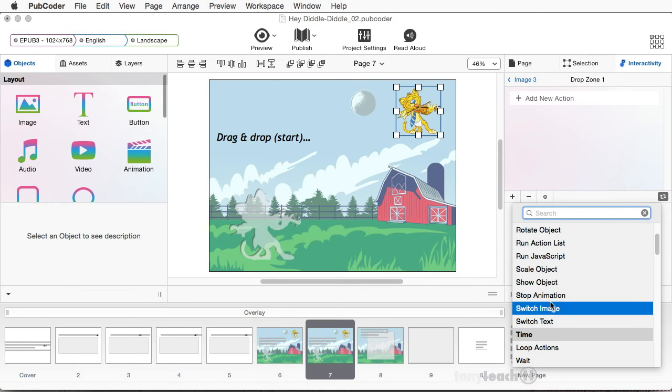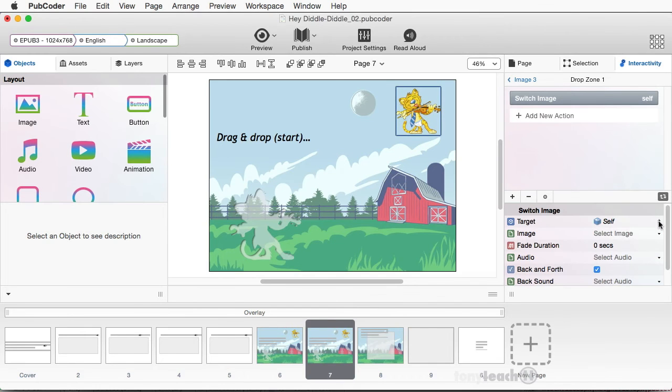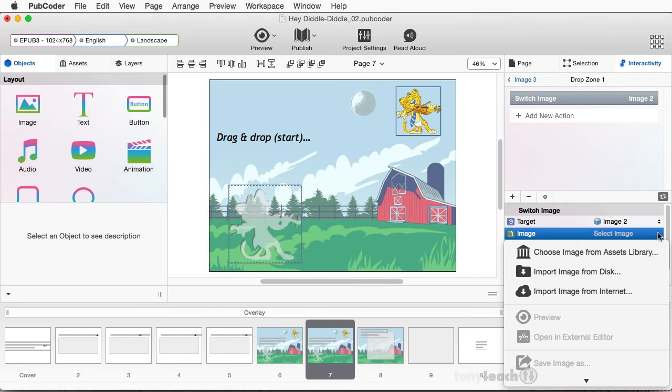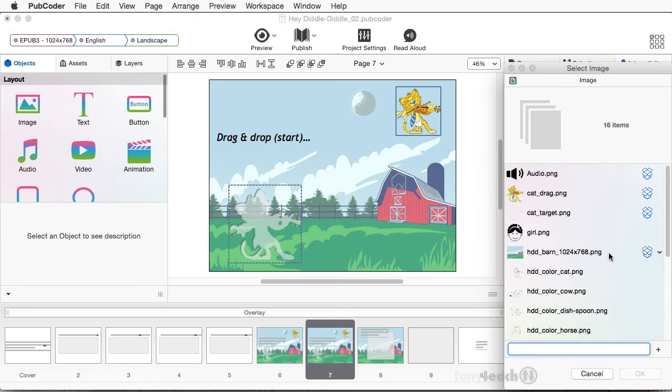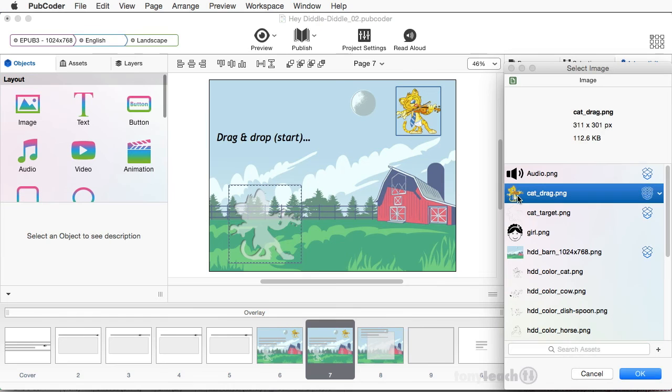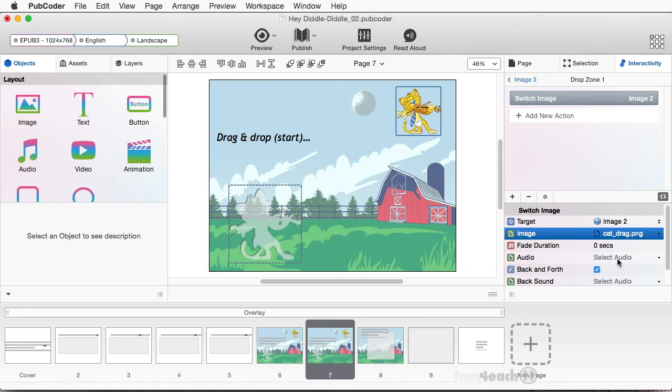The first thing I want to do is switch the image. And I want to switch image two. And I want to switch that with a different image. So I'm just going to choose this from my assets library. And I'll select the cat drag PNG. And fade duration, I basically have that set to 0 seconds. And I could also add an audio, but I'm not going to do that right now. So add in a new action.